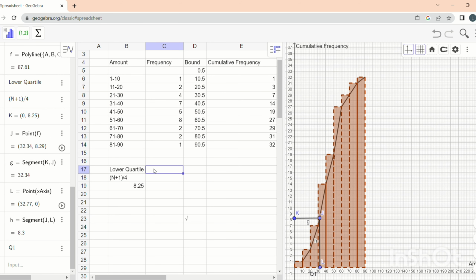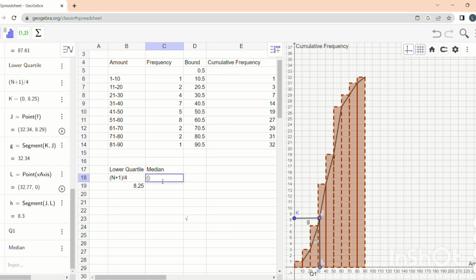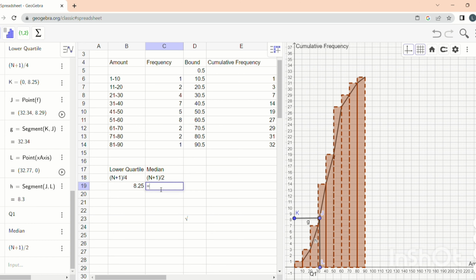Now we'll find the median. The formula to find the median is n plus 1 divided by 2. That is 32 plus 1 divided by 2. Let us find the point (0, 16.5). This point again, you know that it lies on the y-axis.